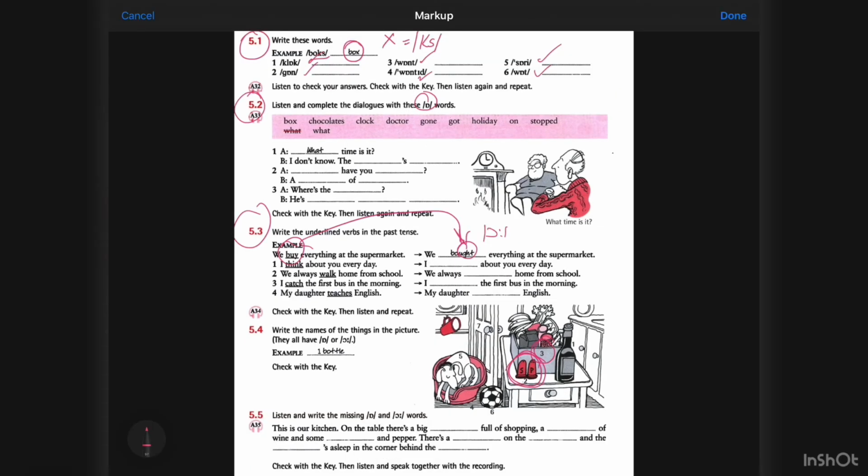The last activity is related to the previous one. Okay, so you have to see all the pictures or all the things that you have here, all the drawings and elements, and you have to complete the paragraph. Okay, so for this one, I will ask you to send a recording of this activity, 5.5. You have to read that these are kitchen, just only that one. On the table there's a big box. There's a big box full of shopping. So you have to work with the sound.